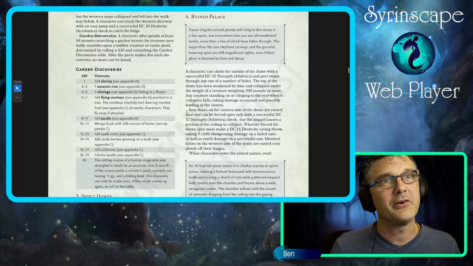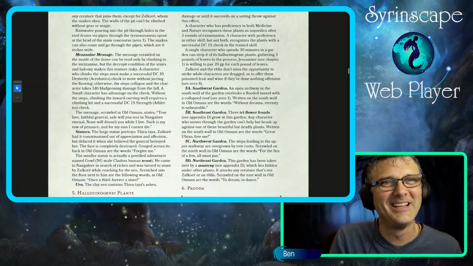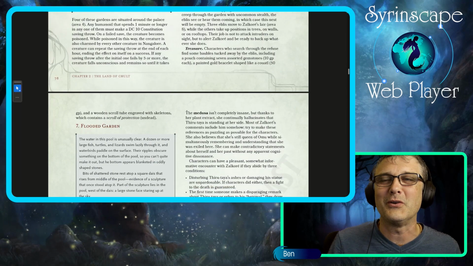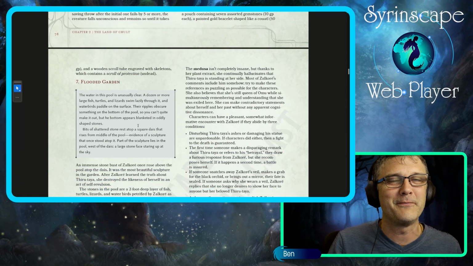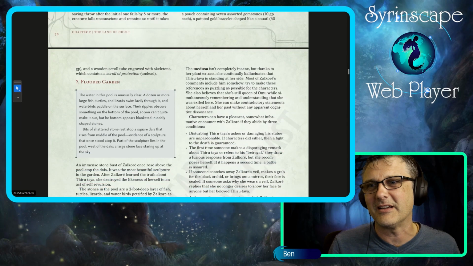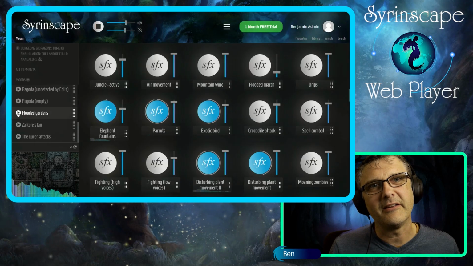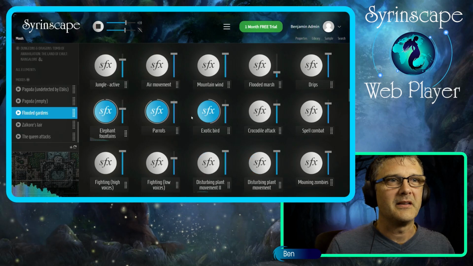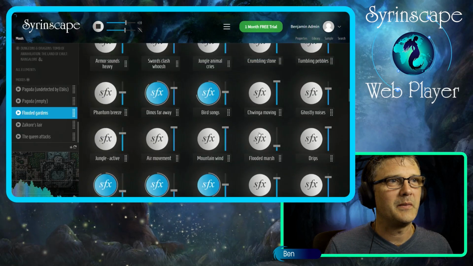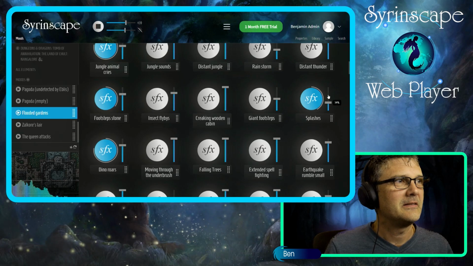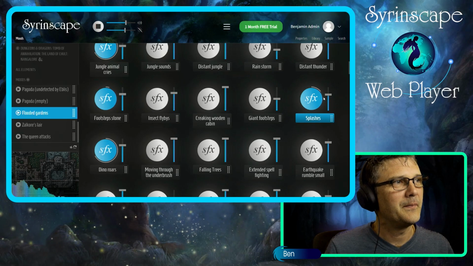Okay, let's go through for something interesting. The point is that Syrinscape doesn't add any prep to your prep at all, because if you've prepped enough for the adventure, then you know it's kind of a flooded garden. That sounds interesting. Is there a flooded... There you go, flooded gardens. Just click on that. Presumably that adds some sort of splishy, splashy sounds. There you go, splashes. You can hear those by turning them up a little bit more.